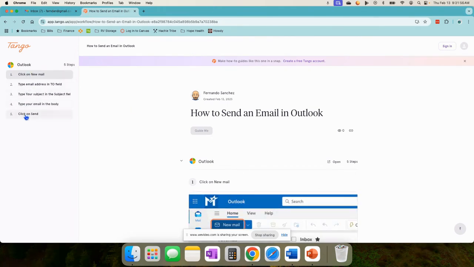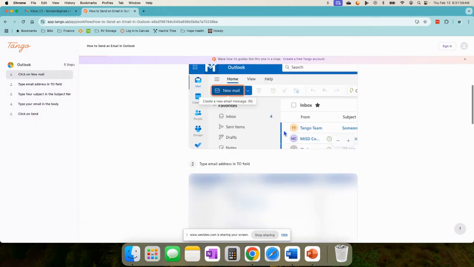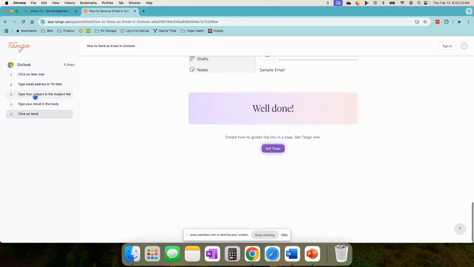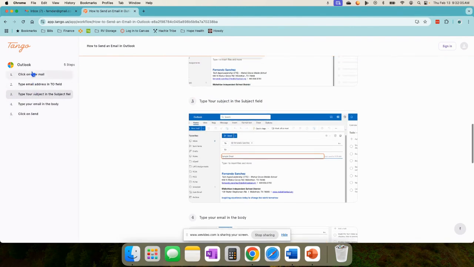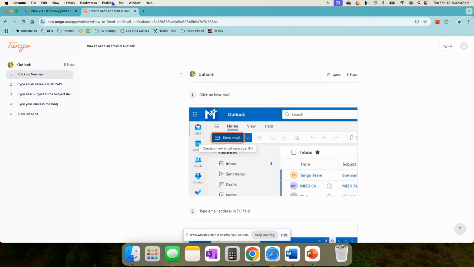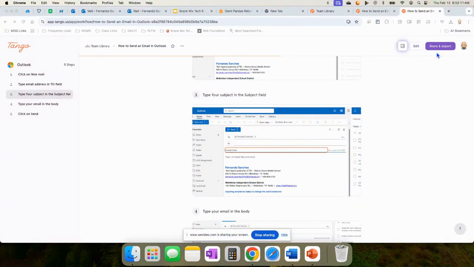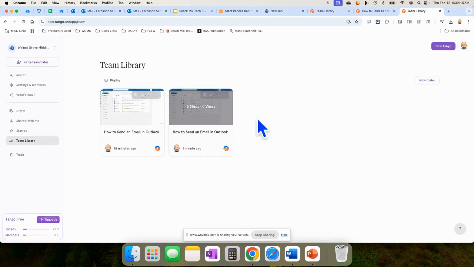Okay. Here are the steps over here. Here are the screenshots over here. Okay. And that's what it'll look like. And they can even click on the steps here to go back to each one. And then when you go back to Tango, you'll notice if you go back to your home screen, back to your team library, here are your tangos that you've created.